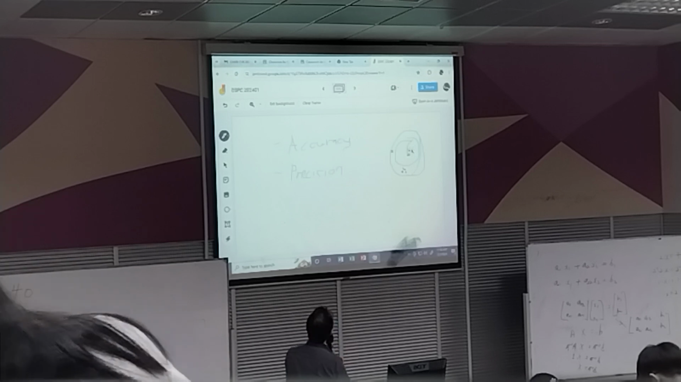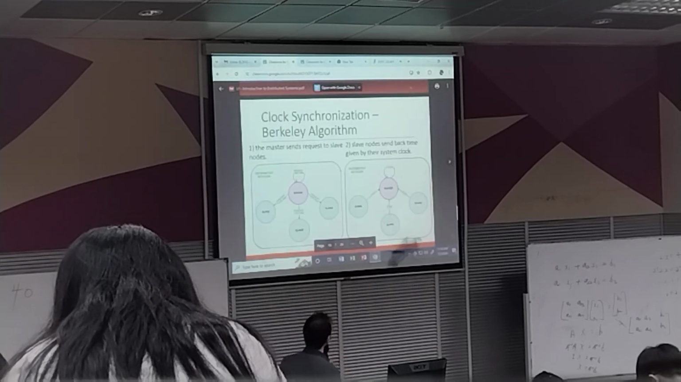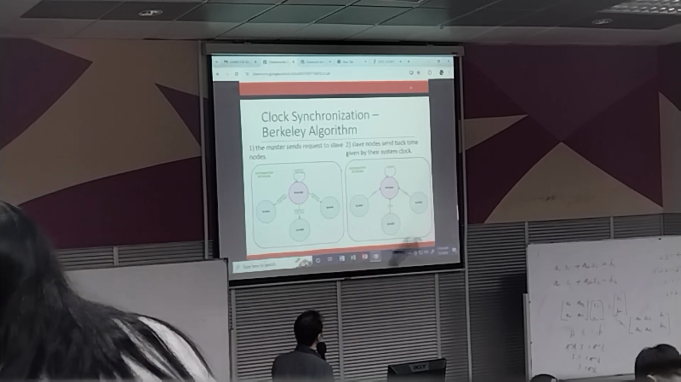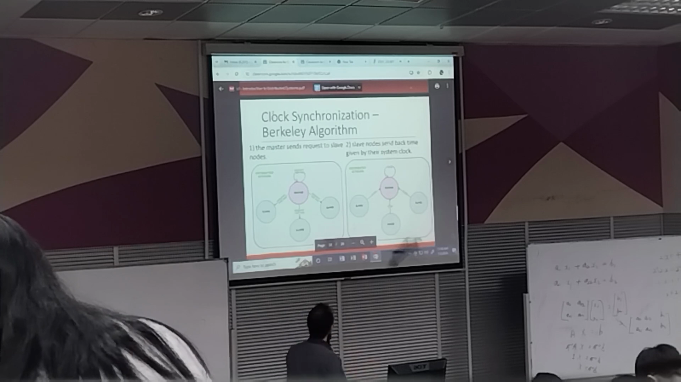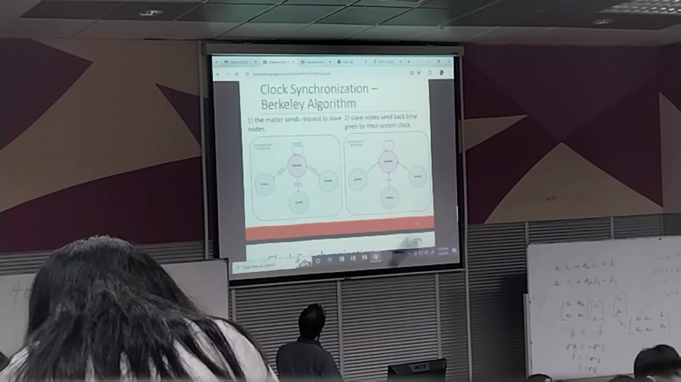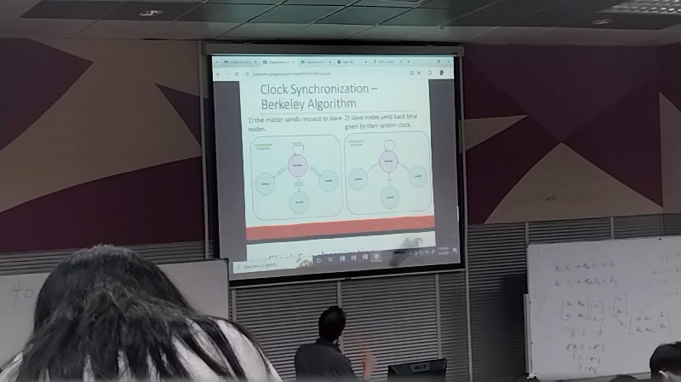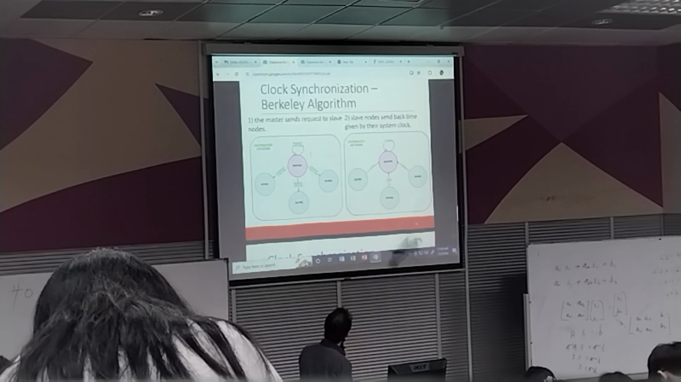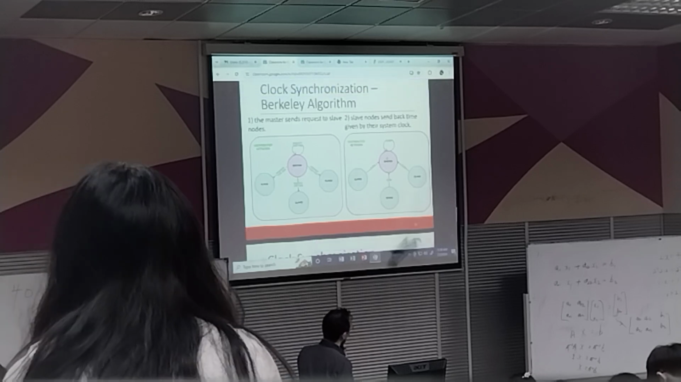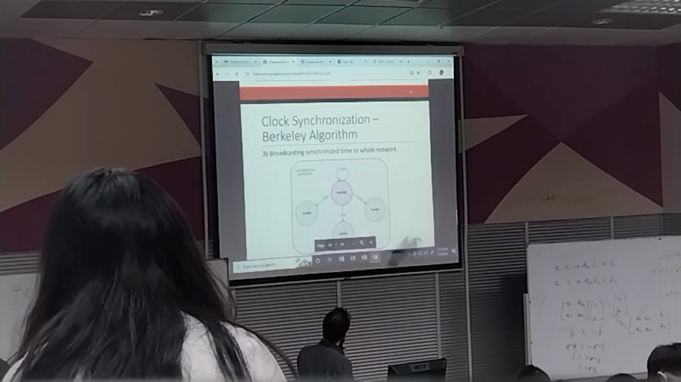You understand? So this is another algorithm that is used in order to synchronize the time. The precision is taken into account more than the accuracy. So the steps are like the Christian algorithm, except that the master will request, and then the slave will return the time, and then the master will compute the average, and then he will update the slave.